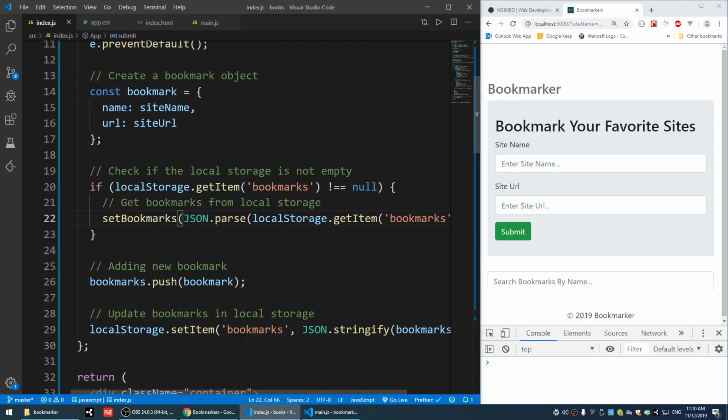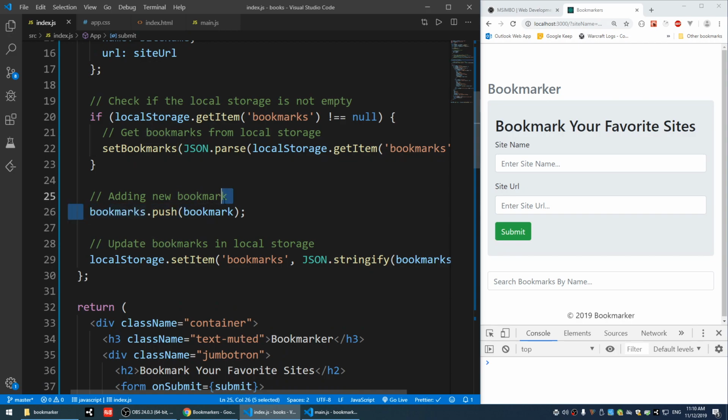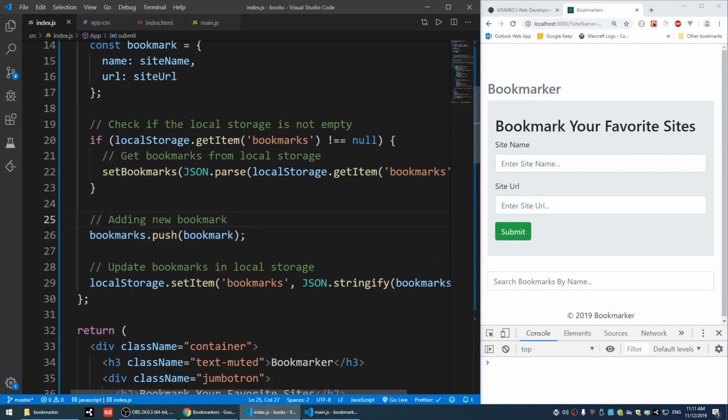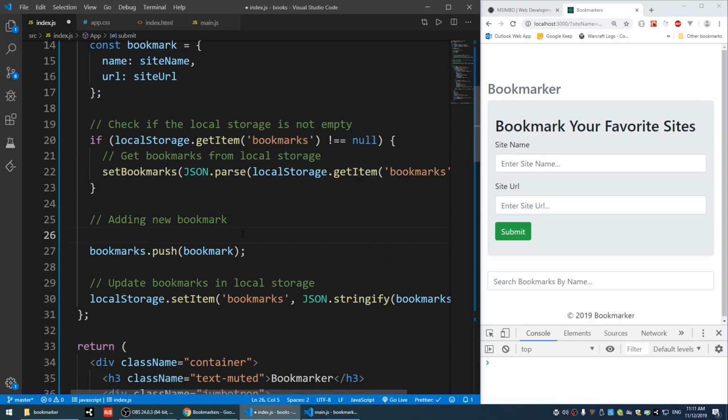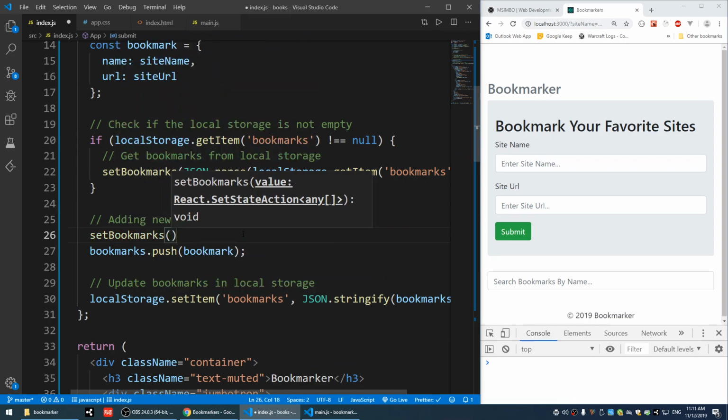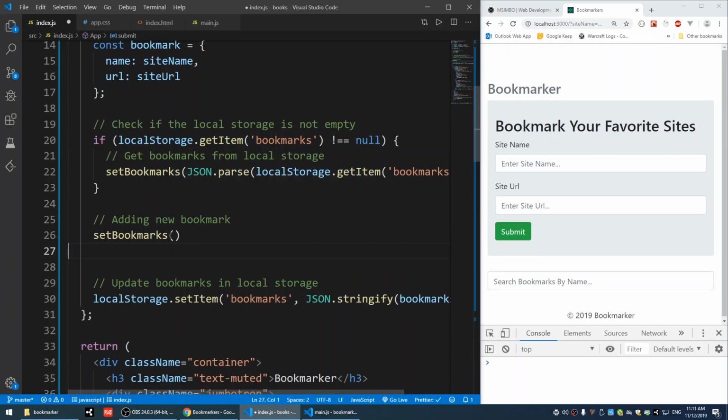All right. Again, this is adding new bookmarks into it. When we change it, we're not gonna directly allow that. We need to use setBookmarks. Alright, so the value of it is going to equal the original bookmarks with a new item.